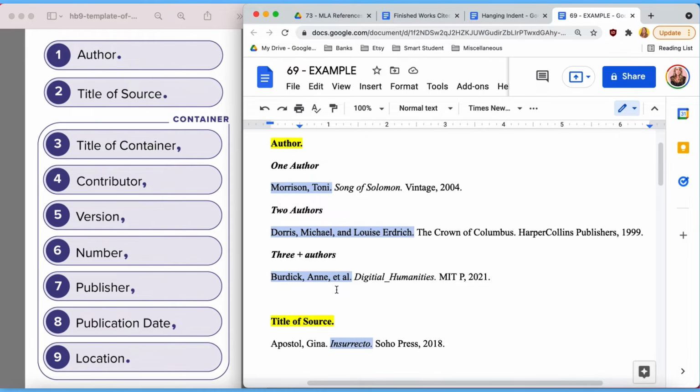And what you're going to do then is include et al. with a period in place of all the other authors listed. Et al. is the abbreviated Latin version of the word "and others." This is why it's appropriate and suggested in this scenario.